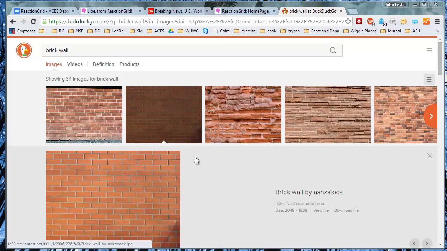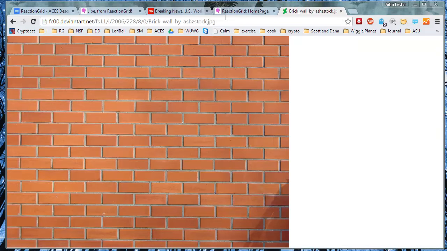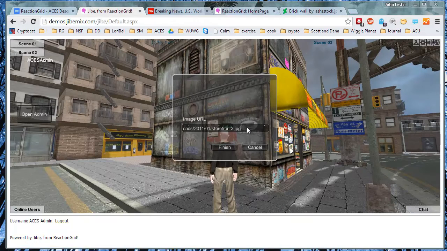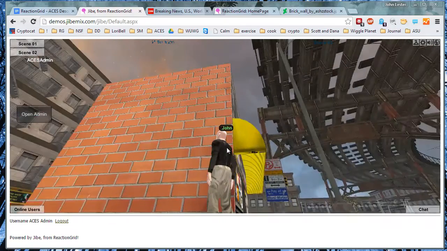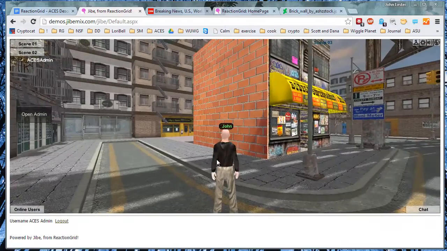Is fine. Any image. You know, take this brick wall, copy that image, and I come back here. I'm going to change the wall of the building with just one click. Look at that. Boom. Doesn't look half as good as the original.